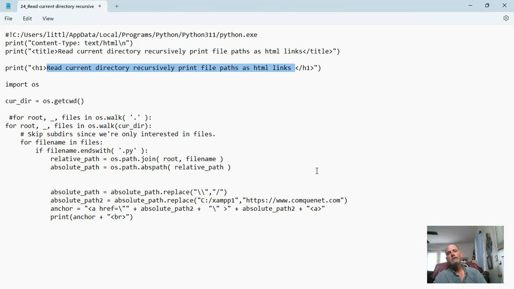The next video I'm going to do, the last one I did was on how to read a directory and print the directory out as HTML links. And what I want to show you now is how to read a directory recursively and print out the files as HTML links. Okay. Now, in order to do this, there's several things we have to do.